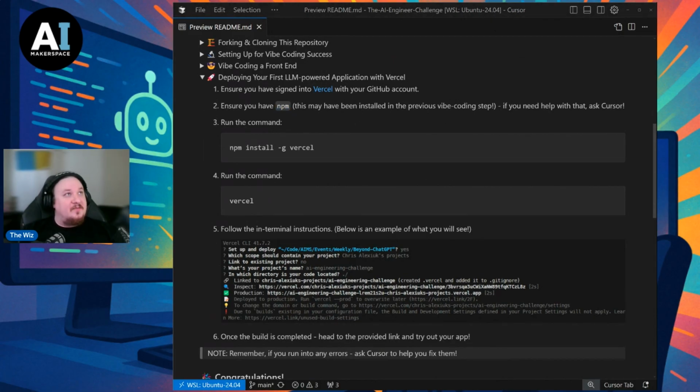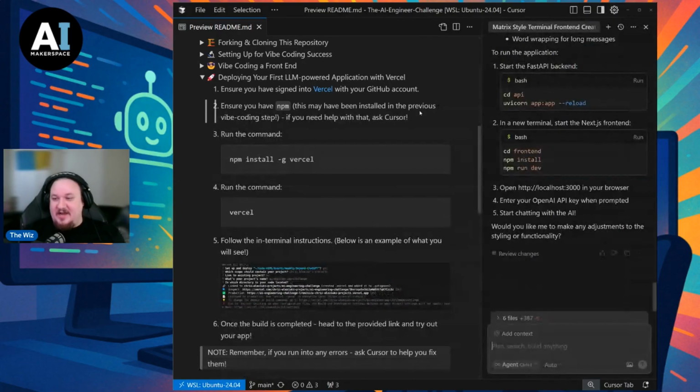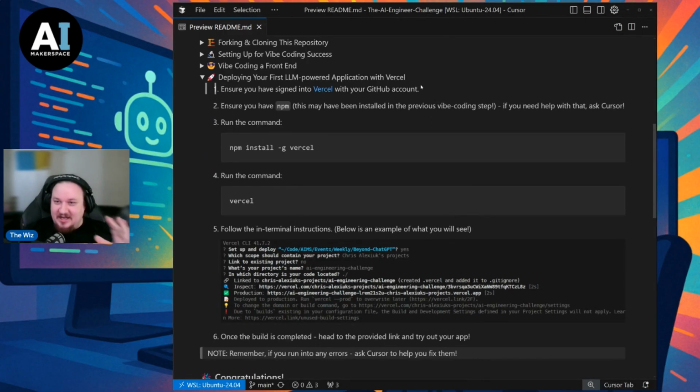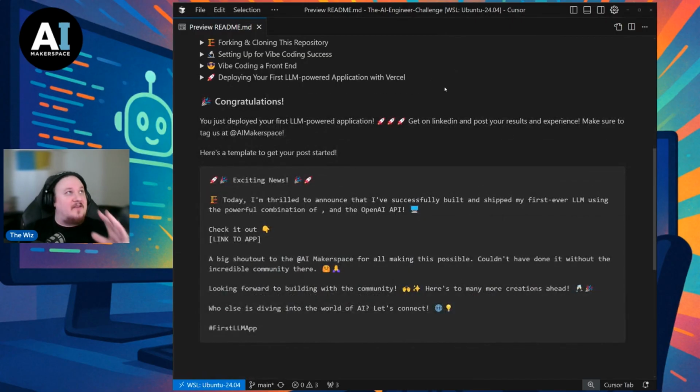Which is likely to have been done while you were vibe coding. If it's not, though, ask Cursor, right? If you need, hey Cursor, Command L in the browser. Command L. Start a new chat. How do I install npm? Boom, right? This is what we want to get used to. Staying in the IDE, leveraging it as much as possible to help us do our jobs.